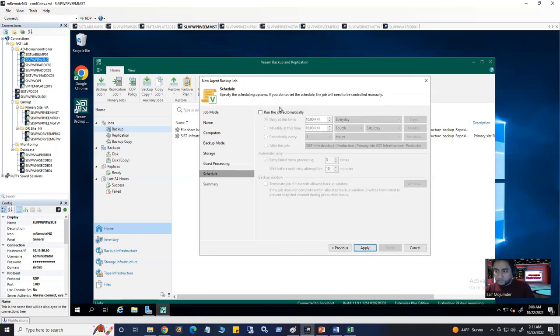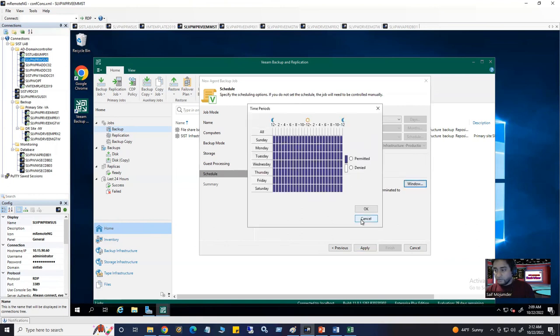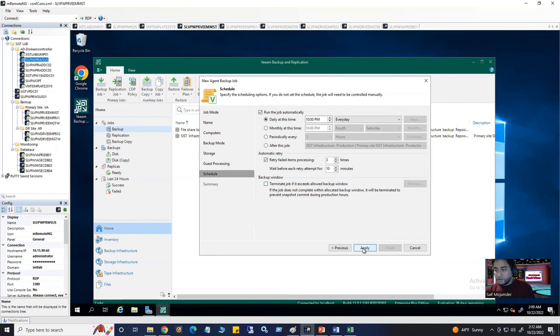Click next. Run job automatically. This is the time you can change. The same thing, it's a retry process, three times retry. So retry failed means if the job is running and for some reason it fails, it's going to try one more time, but when? After 10 minutes. Then if the second time fails, after 10 minutes it's going to try again. And the backup job window terminate, same thing, the window I described before. So I'm not describing this one anymore, and say apply.